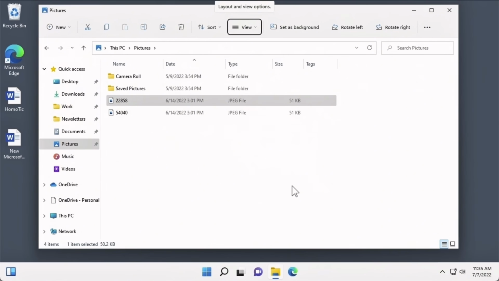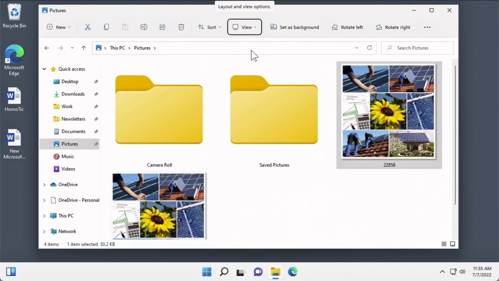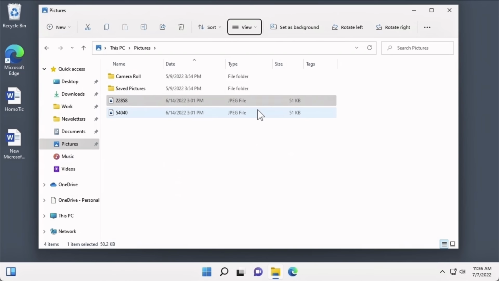Another way we can view a preview of the images without using a pane is by changing the icon size. Reopen View, and in this menu currently files are being displayed in a Details layout. Let's go to the top and select the Extra Large Icons option. And our image file icons are now much bigger, allowing us to see a preview of the image itself within the file list. To return it back to the default layout, reopen View and select the Details option.